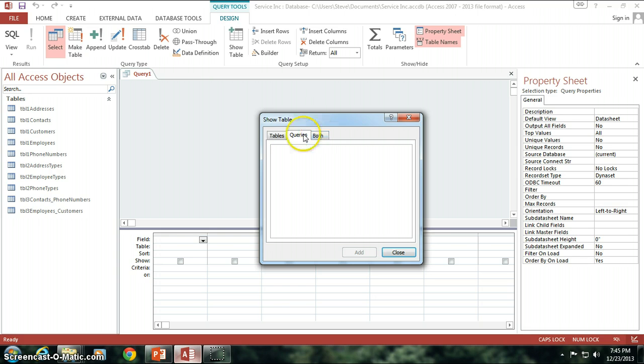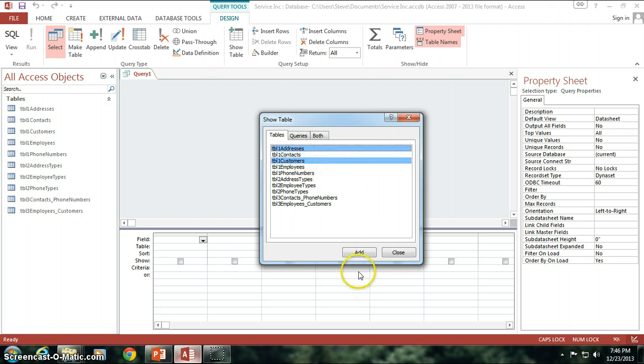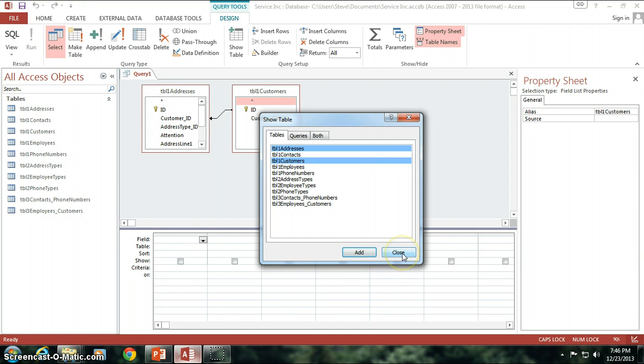Now, as I create queries along the way, I will also be able to use the queries themselves as something to build another query on, which is really cool. I can make little sections of data that I want to get, and sometimes that's really important to do. But for right now, I'm going to just deal with the tables. I've got addresses and customers. All right, let's go ahead and add those two things.